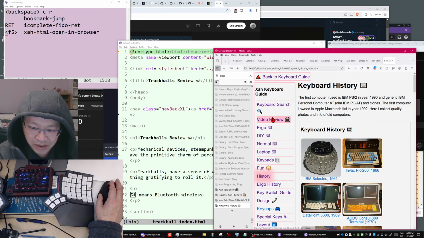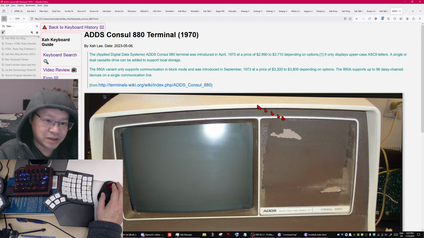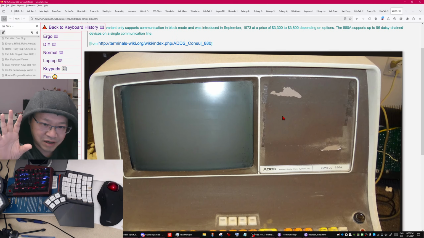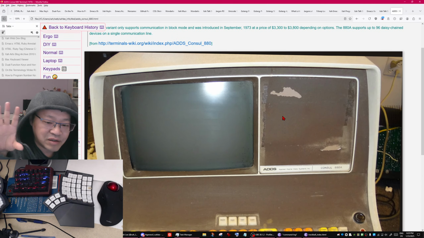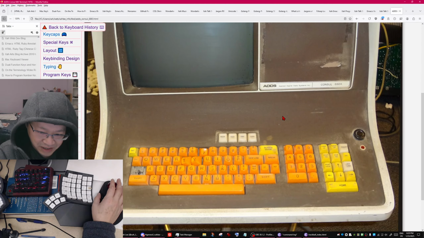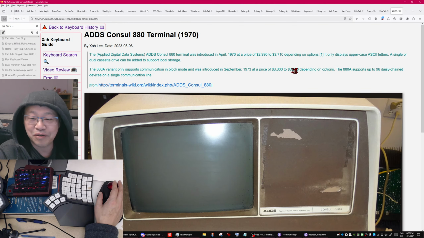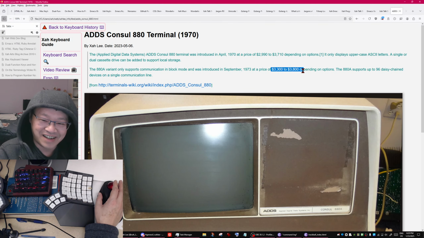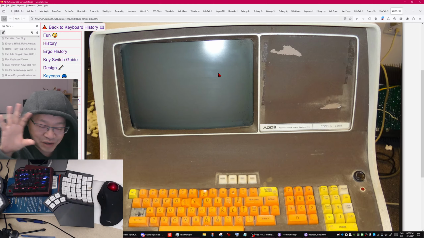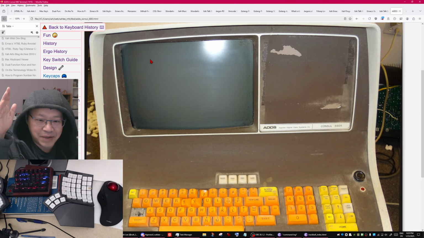Okay, history of keyboards. So you see, these are history of keyboards. This one is from 1970. Back then, computers looked like that. This cost you $3,000. Okay, 4,000. And it's monochrome. This is only 2 colors. Okay, how big is this? It's like 40 characters by 20 characters.